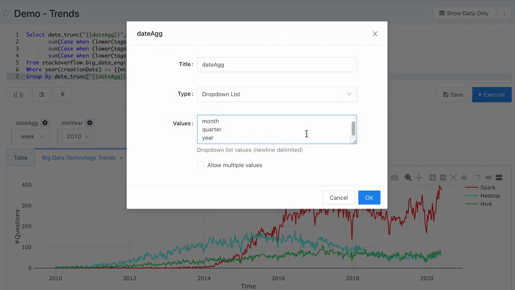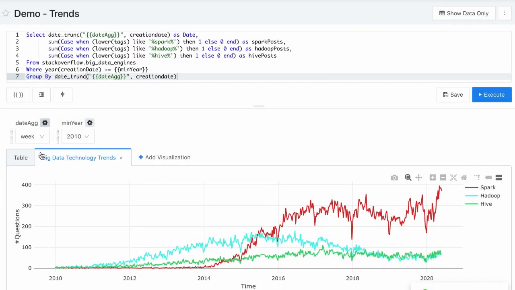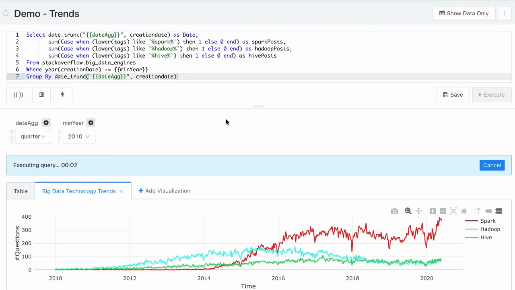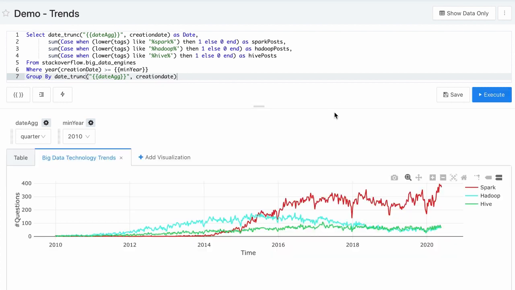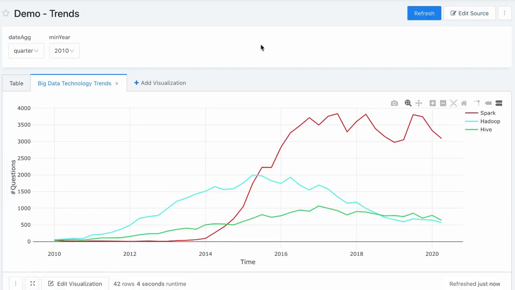And fortunately, we have this date aggregation parameter that allows us to change the granularity to the weekly, monthly, quarterly, or yearly level. So if we select the quarterly level, after a few seconds we will see that the data is much less noisy. And it's nice to see the trend of Spark growing so much after 2014 to reach a very high level now.